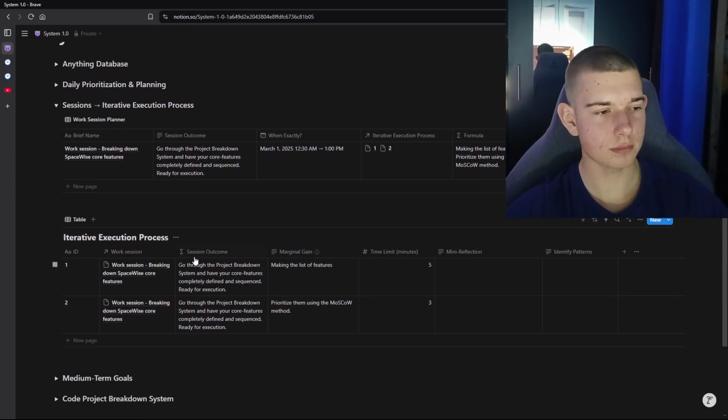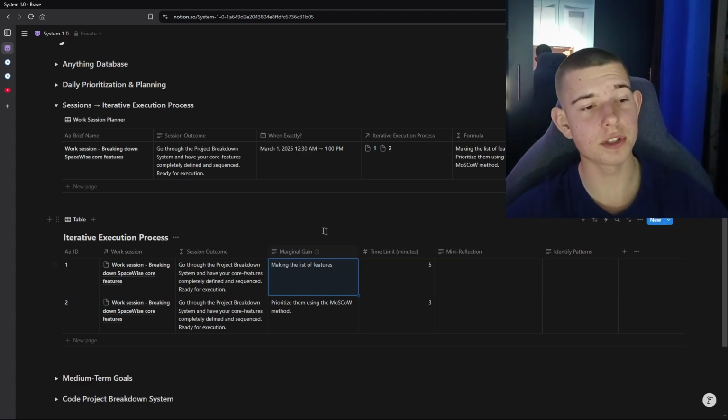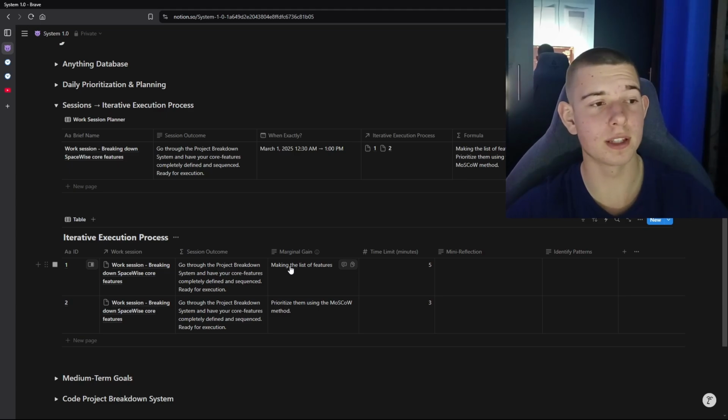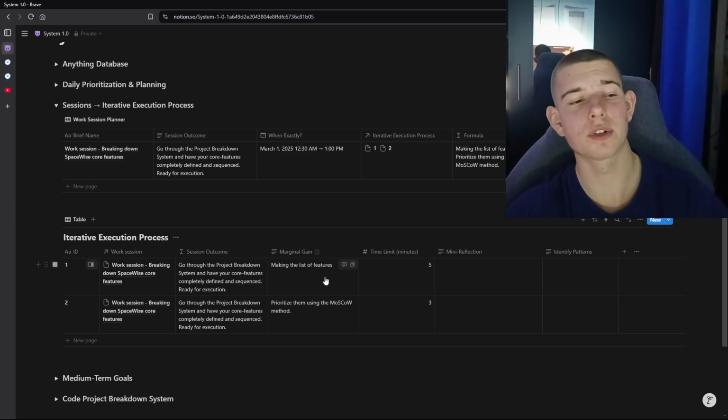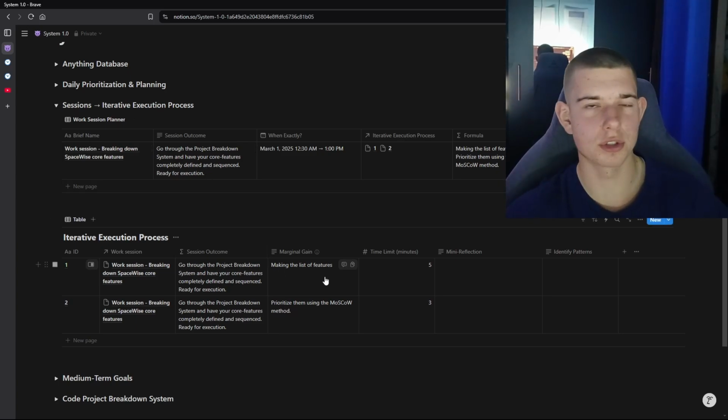Now, I'm gonna create this. So, okay, the smallest thing I can think of is just start creating the list of features, right? So I need to prioritize them. I need to have my core features. So I'm just gonna create my list of normal features, any features.